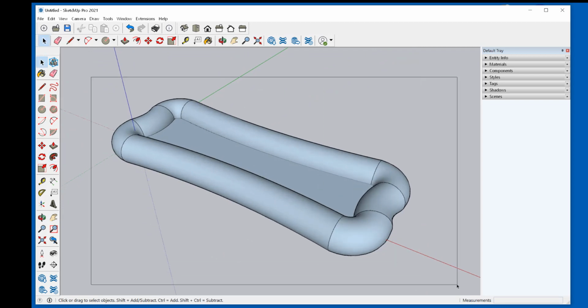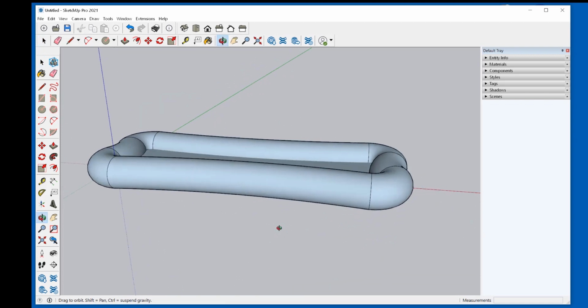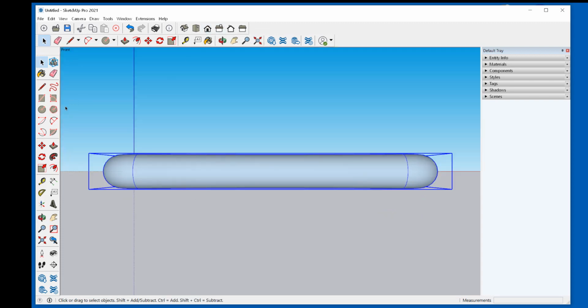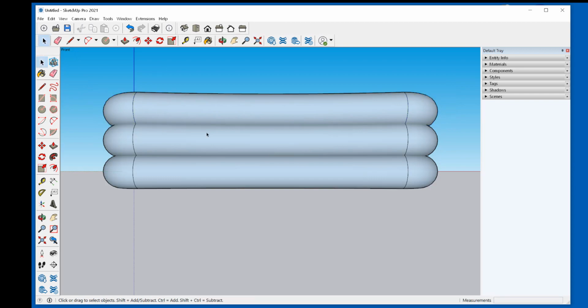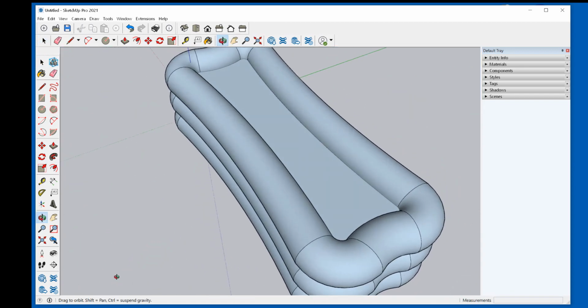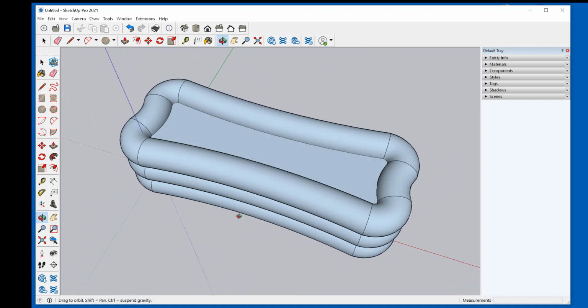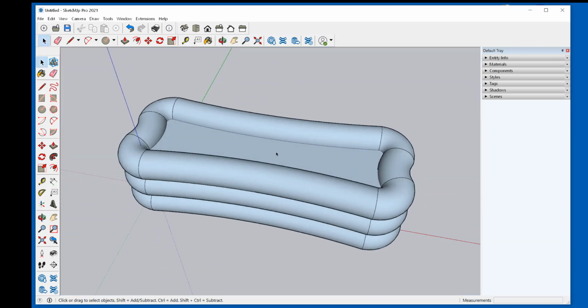I'm going to group this to make it easier to work with. And then I'm going to copy it twice with Control Move. It's a little narrower than the example. Now I have the bottom of the pool, but I've got the bottoms of these parts that I don't want.